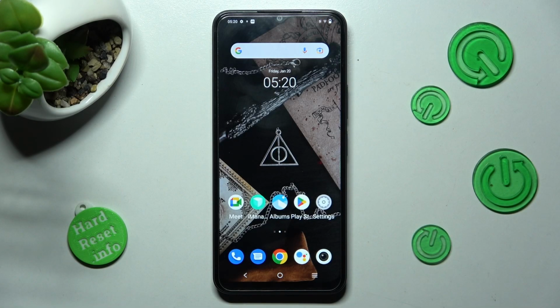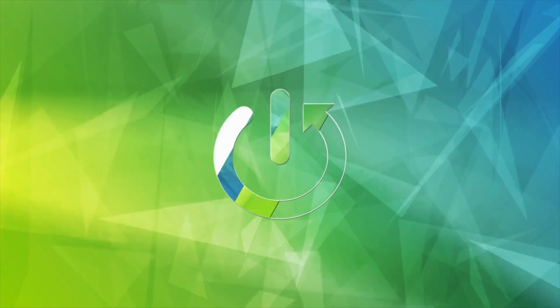Hey, in front of me is VIVO Y22S, and today I would like to show you how you can use App Cloner on this device.